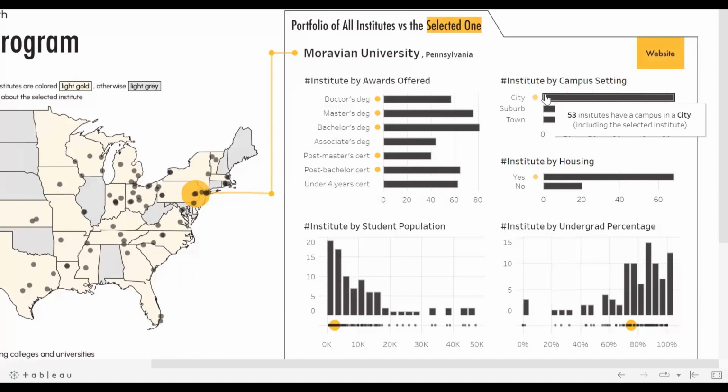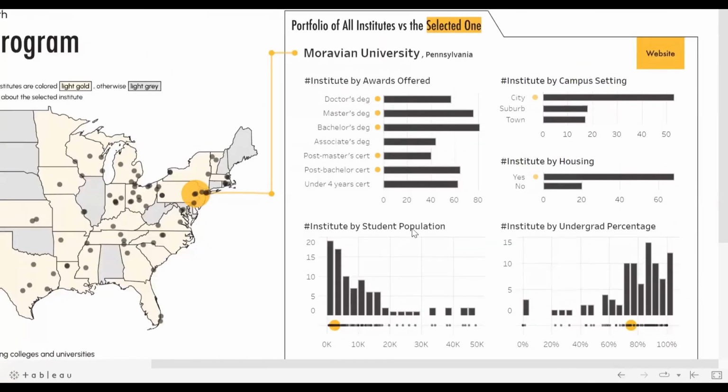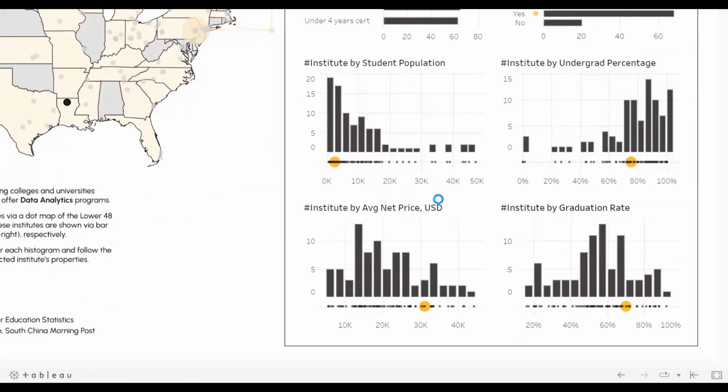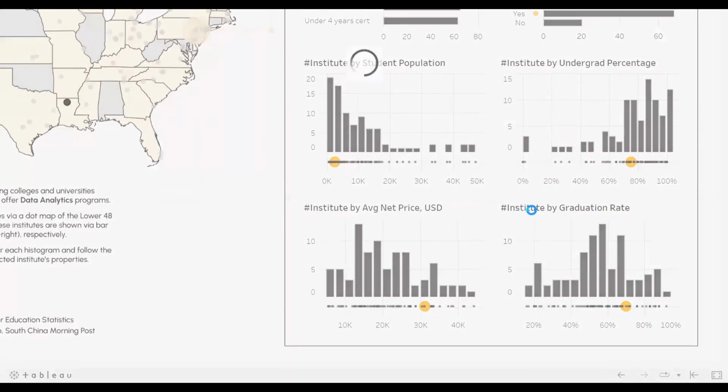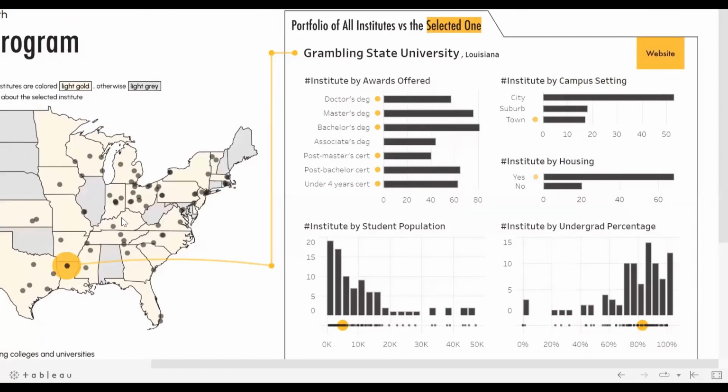Then we have institutes by campus setting. We have 53 institutes that have campuses in a city, 3 in suburbs, and 17 in towns. This is basically university information about this institute, that is Moravian University. We can change to any other university by clicking on it, and you'll notice that this information changes. Some of the charts change drastically, while others remain the same.